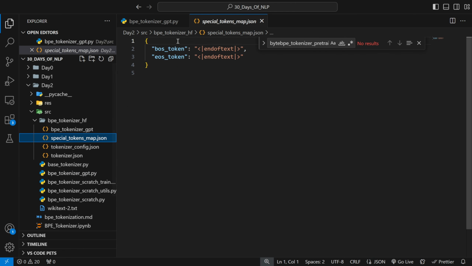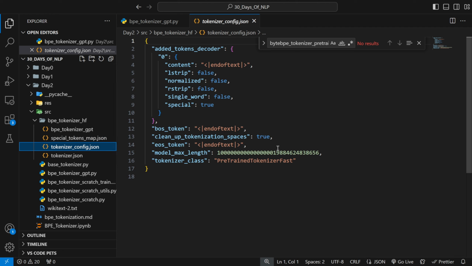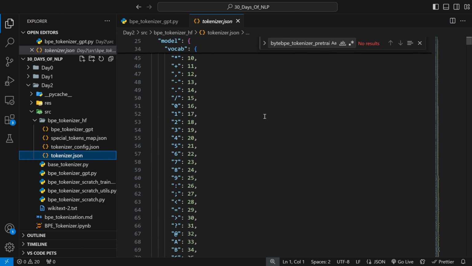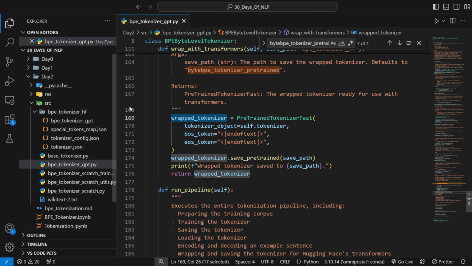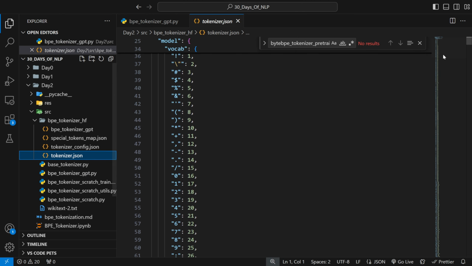Here you have the BOS token and EOS token as your special tokens, and this is your tokenization config. Here you can see your BOS token, EOS token, and cleanup tokenization spaces is true. I didn't set up a model maximum, so it is basically infinity. The tokenizer class is PreTrainedTokenizerFast. And this is the vocabulary, which you can see under the name vocab.